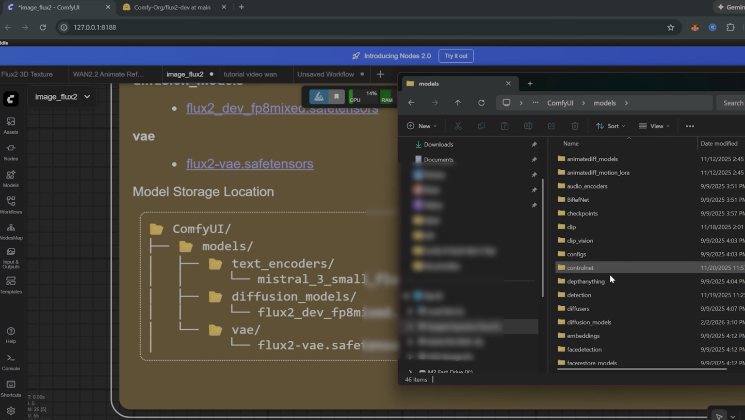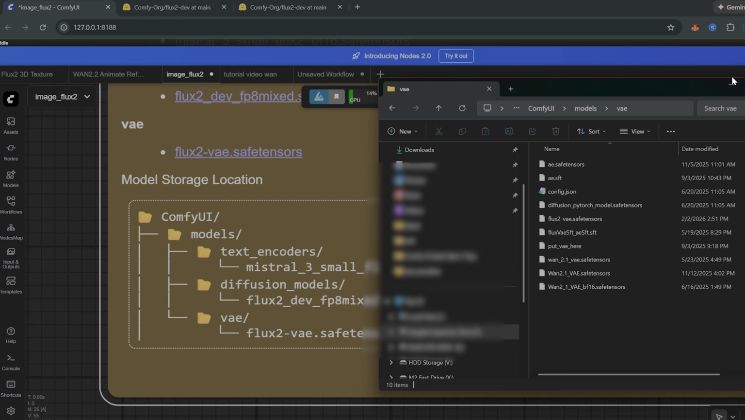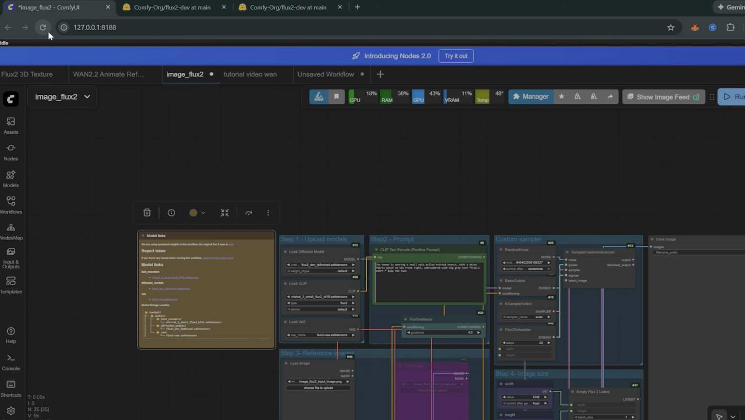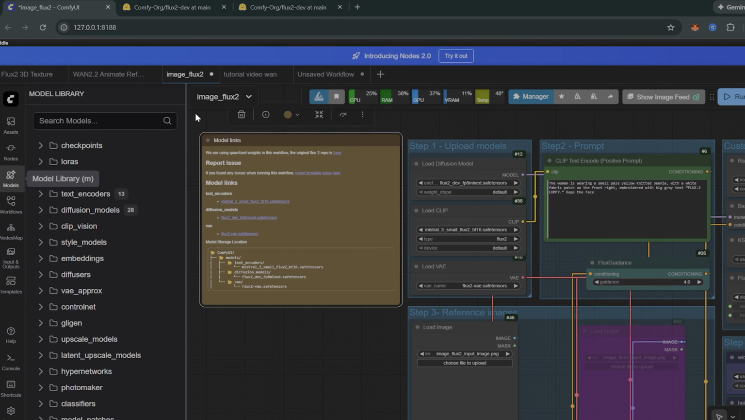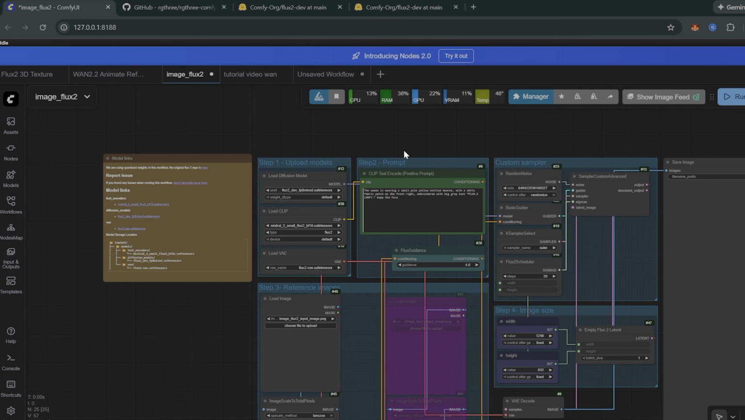So I will go to my models folder. I would find text encoders, and I've placed them right here. Once that is all in the correct folder, go ahead and just refresh your browser right here. And you can go to models and just click to load to make sure that you can find these popping up in Comfy. So now everything is ready to use.